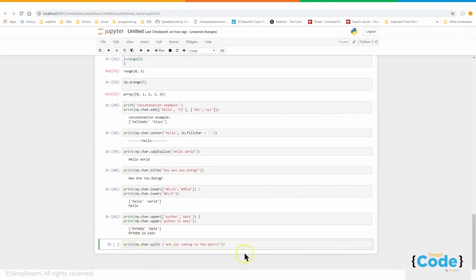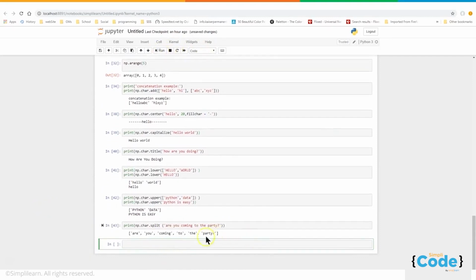And then if you're ever processing text and tokenizing it, a lot of times the first thing you do is we just split the text, and we're just going to run this np.char.split, are you coming to the party? If we do that, it returns an array of each of the individual words, splitting it by the spaces.